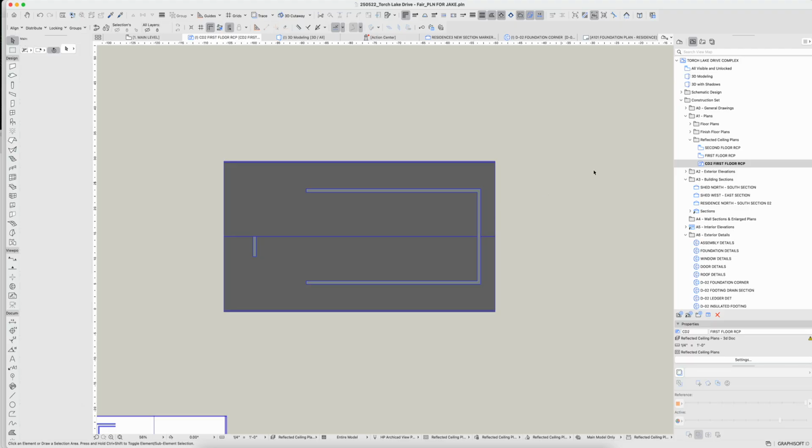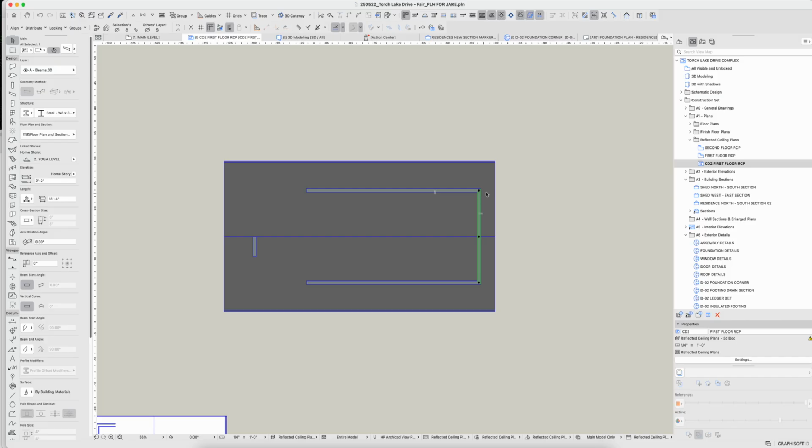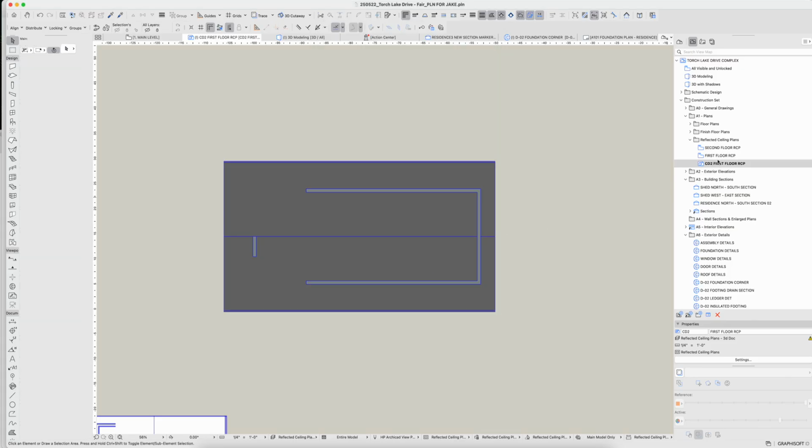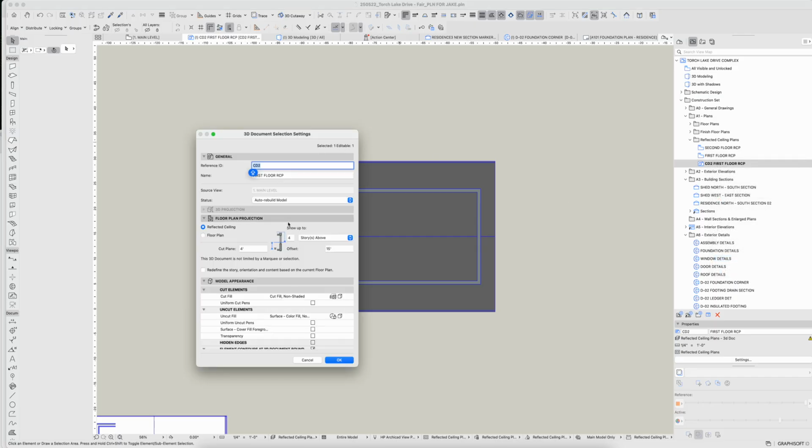So if we were showing the roof in the floor plan, it would only be able to show the top surface of that roof. We could technically set the roof to show on all relevant stories, home story and one story down. We could get this to show on the floor plan, but it would show the top surface of this roof. Let's revisit the 3D document settings one more time, and we will look at the uncut appearance of this 3D document.